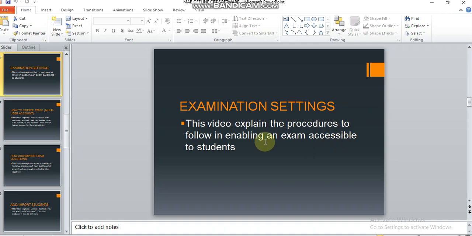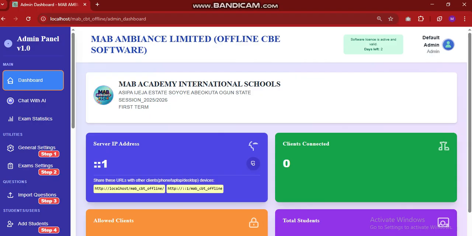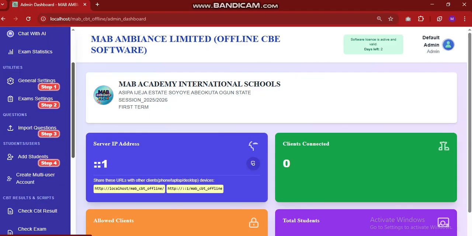Video, we'll be learning how to go about the examination settings, which is the next steps. So we have arranged the steps. The first step is general settings for new users. Second is examination setting. So click on exam settings.